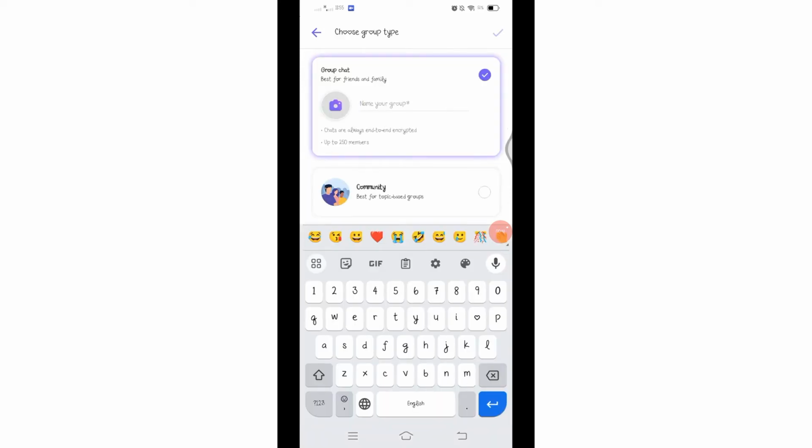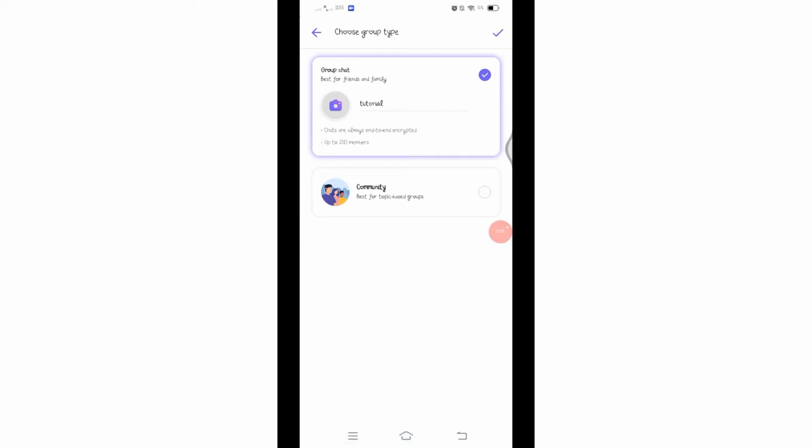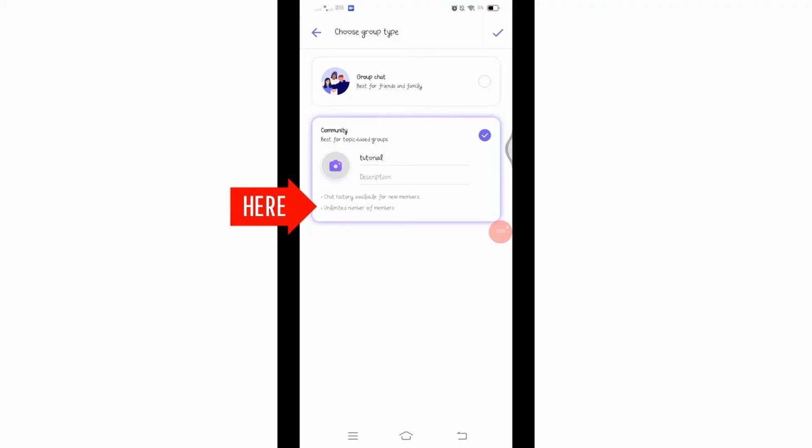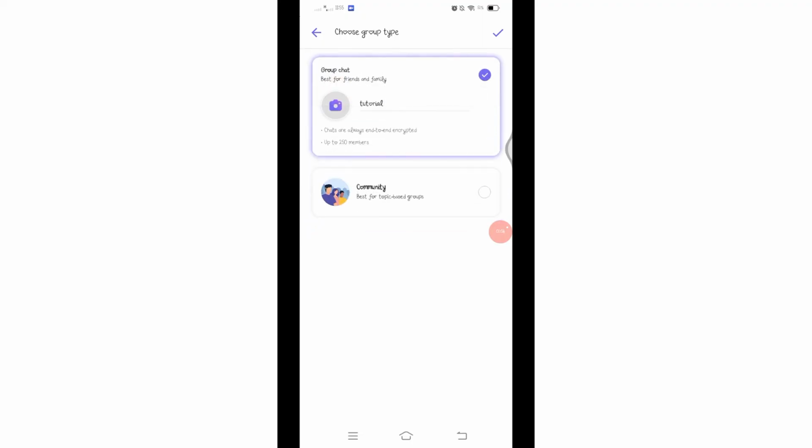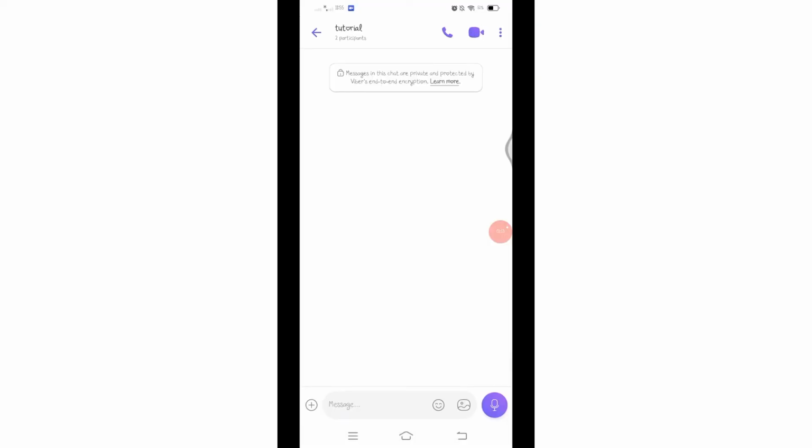this page. Here you can give a name to your group, and once you give the name, if you want to make this group a community, you can select this option. If not, select this group chat and click on that tick mark at the top right. By doing so, it will take some time and your group has been created successfully.